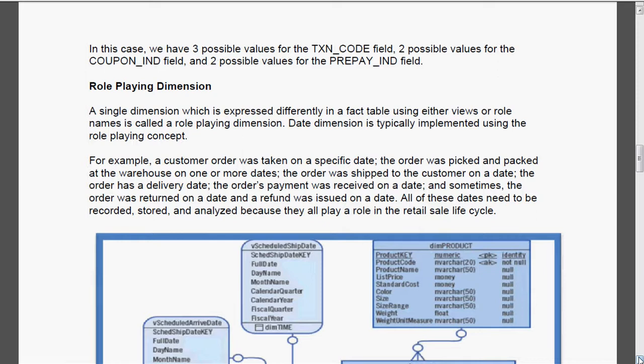Role playing dimensions. A single dimension which is expressed differently in the fact table using either views or role names is called a role playing dimension. An example is the date dimension, which is typically implemented using the role playing concept. Several dates are there: order date, buying date, selling date, delivery date, shipping date, etc. A customer order was taken on a specific date. The order was picked and packed at the warehouse on one or more dates. The order was shipped to the customer on a different date. The order has a delivery date, payment received date, so many dates are there.